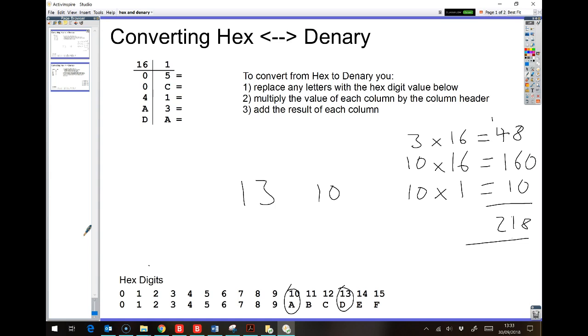Next video, what we're going to do is show you how to easily convert the denary value back into the hex.